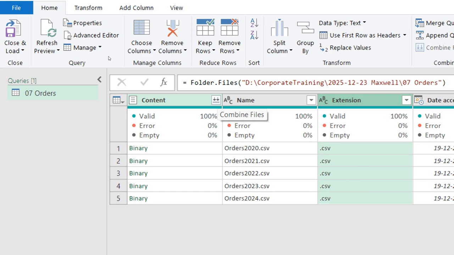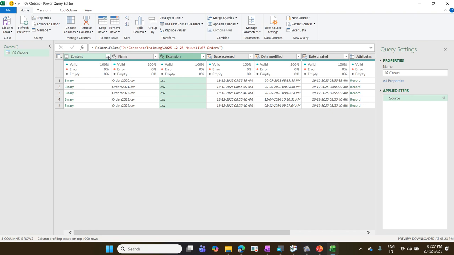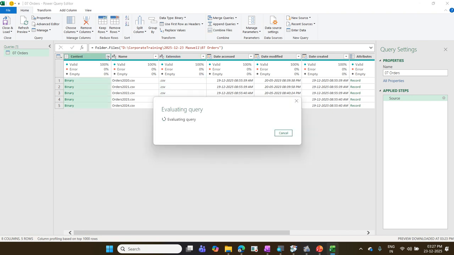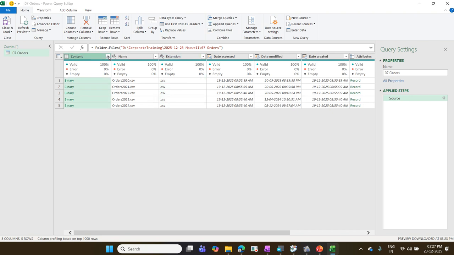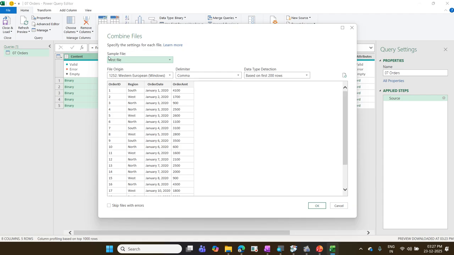Yes, it's evaluating. It will show you the preview of how your file looks. Check the preview. If the preview is okay, please do not select this option. Please do not tick this option.